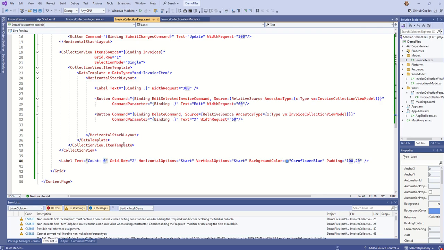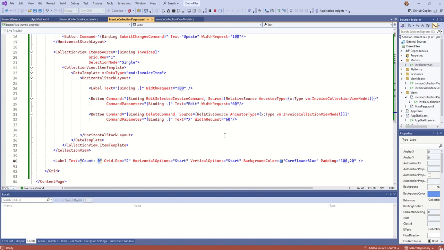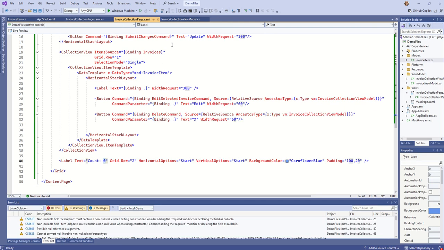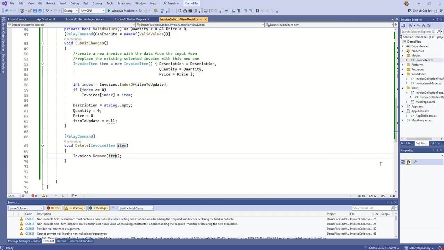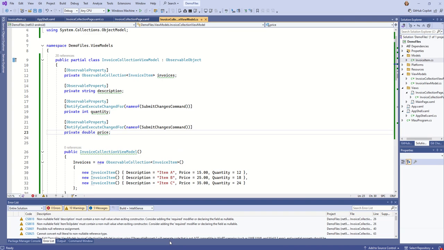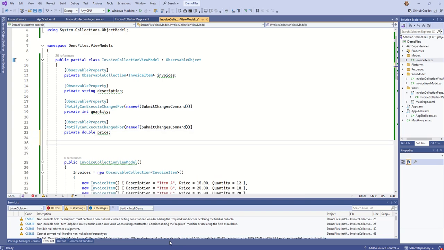So let's take a look at what we're looking at for this label. Here's the app, and this label down here with the cornflower blue background says count 0. We want that number, that count value, to reflect how many elements are in our invoice list. So let's go behind to our collection view model. We want to create a new property that we can then data bind over to our XAML side. It's going to be a calculated property that is a dependent property on our invoices collection.